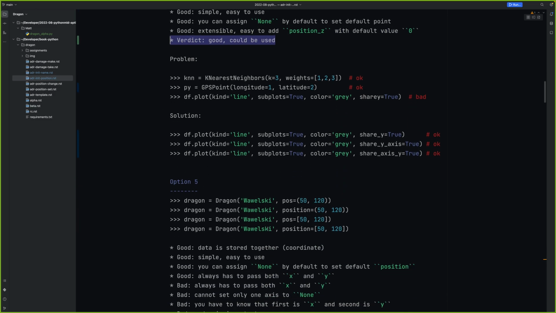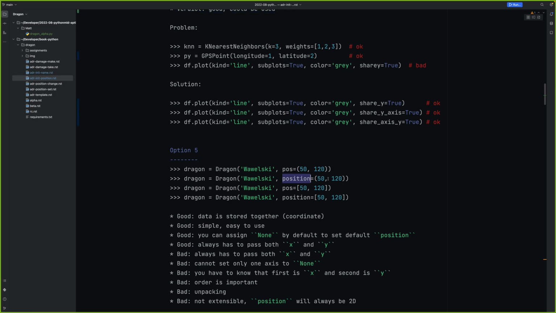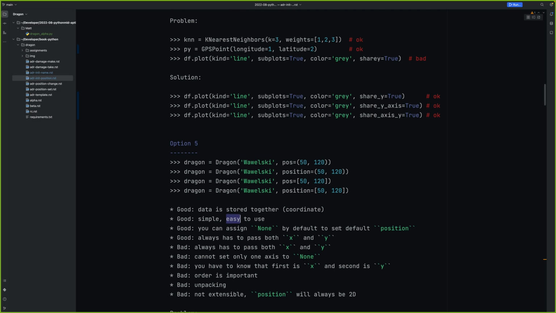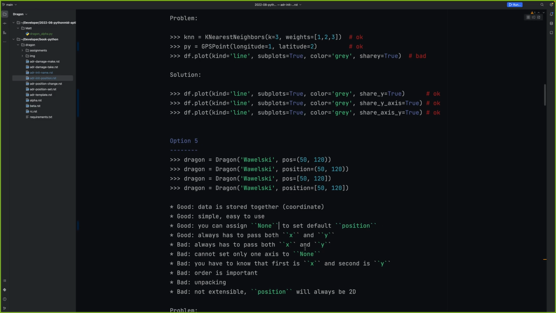The fifth one, position as a tuple or a list, it doesn't matter. The good thing here is that the data is stored together as a coordinate. It's simple and easy to use. You can assign None to set the default position.